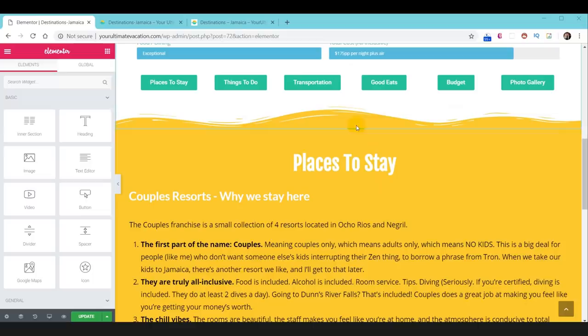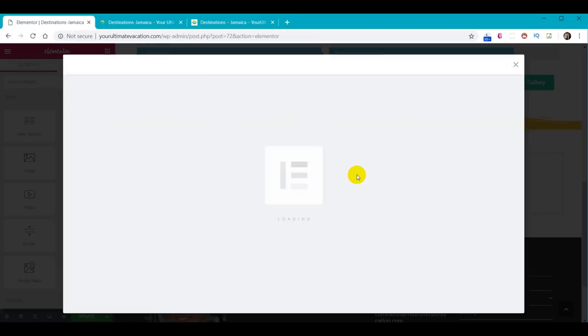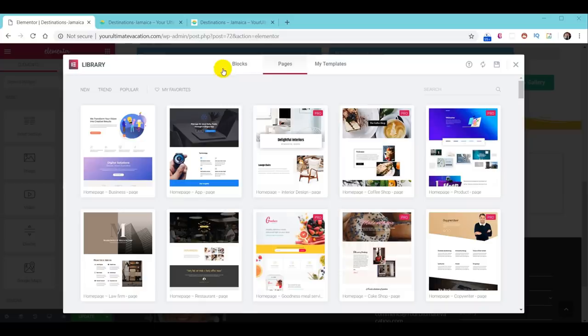And now we're going to go to our folder here. And inside the folder, we'll be able to get to My Templates. Now before we insert our template, I want to tell you about blocks and pages. Blocks are basically sections that you can add into your website project.